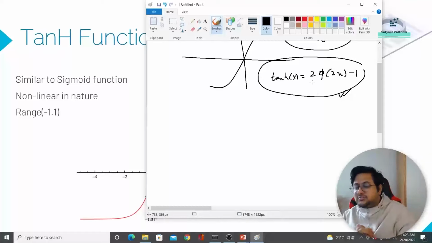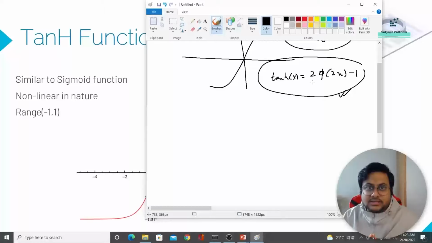Characteristics-wise, it is very similar to the sigmoid function, ranges from -1 to 1, and it is non-linear in nature. For the time being, this is more than enough for you to understand the TanH function.